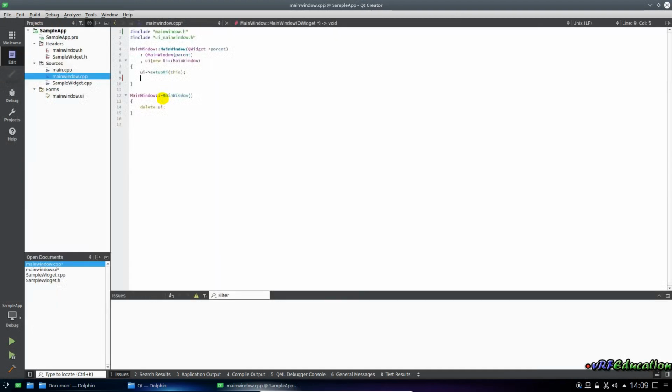We go to constructor by pressing Shift plus F4. I will create a new instance of our sample widget. I said sample widget.